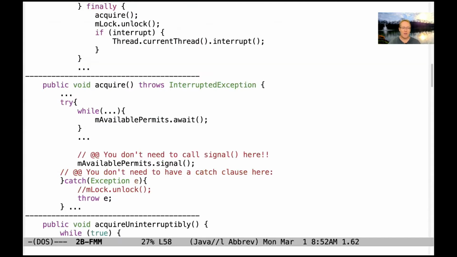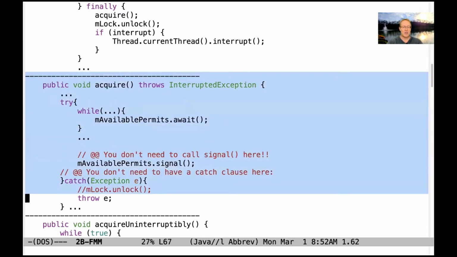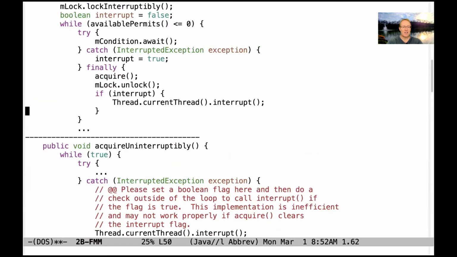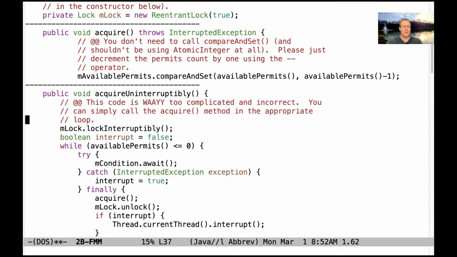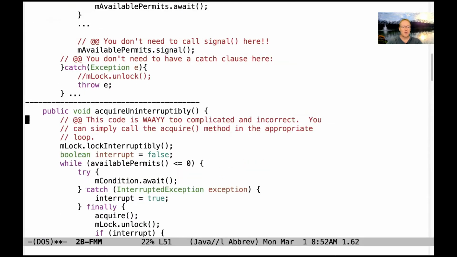Here's another implementation of acquire. And you can see in this particular case that you don't want to call the signal method inside of acquire. That's not what acquire does. Acquire waits until the permit count is greater than 0, and then it decrements it. And you need to reserve the use of signal for the release operation. And also, you don't need to have a catch clause here at all. There's no need to be catching these exceptions. Just make sure you have a try finally block. That's what you need. So let's put this back up here where it belongs.